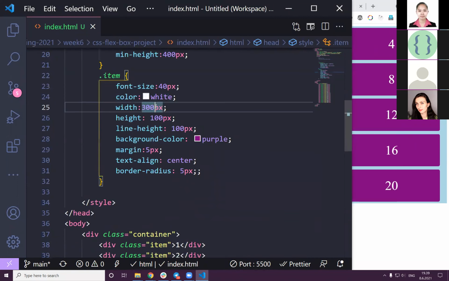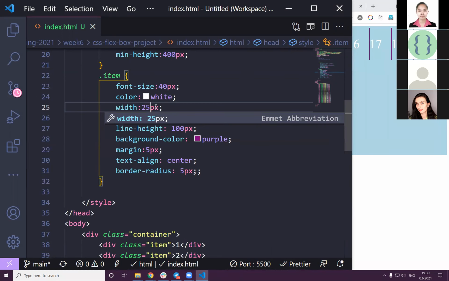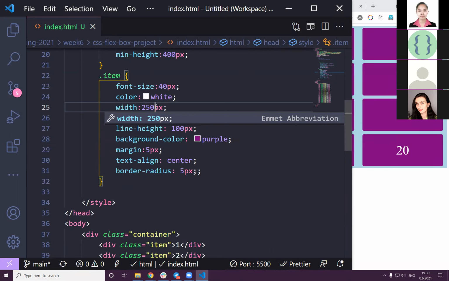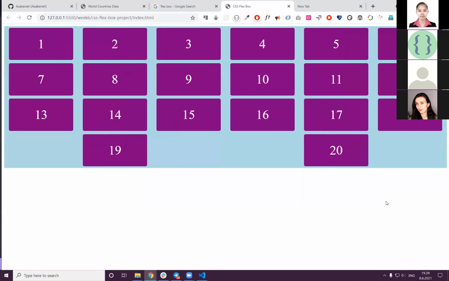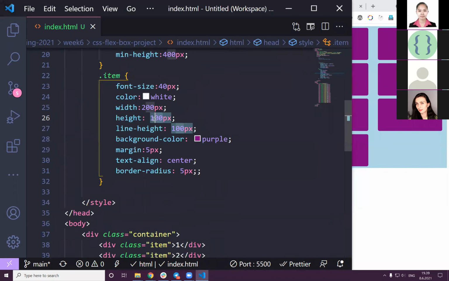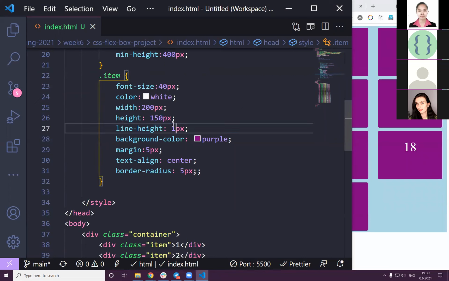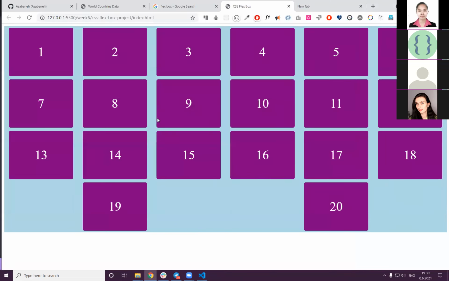The width is too much. How about if we use just about 250? Looks good, and still too much. Yes, and the height could be 150. And if the height's 150, and this should be 150. Yeah, because as I told you, it's space between, so this also finally will become like this.